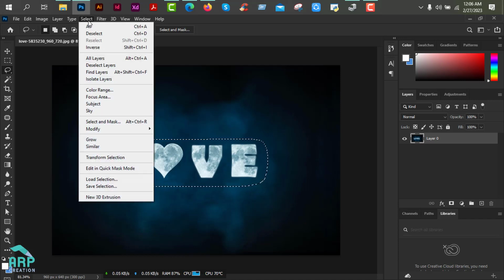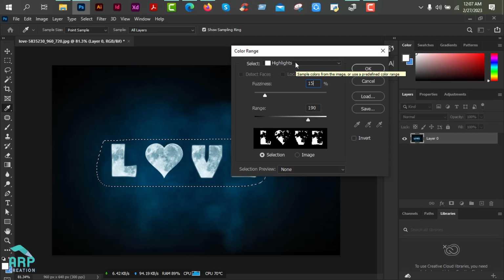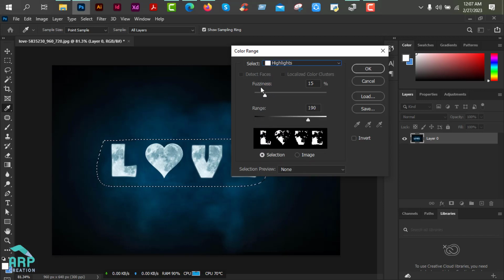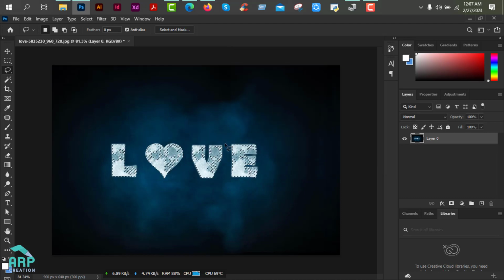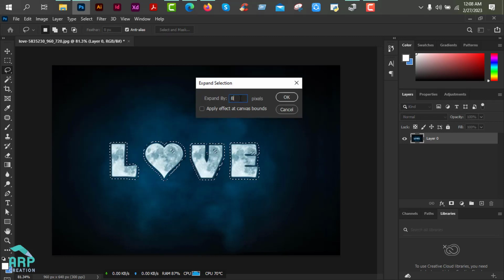Now go to Select, then click on Color Range. From the Color Range, select the Highlights option, then check the Fuzziness and the Range will be 15 and 190, then click on OK. Now again click on the Select menu, then Modify, then Expand, and the selection will be expanded by 9 pixels, then click on OK.